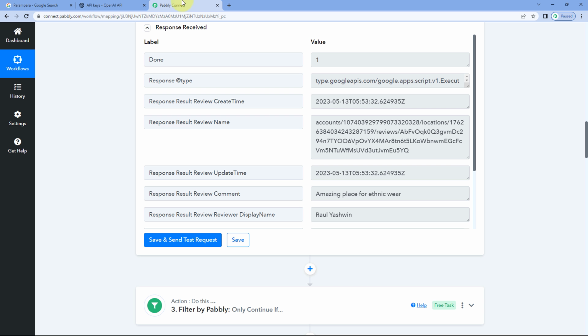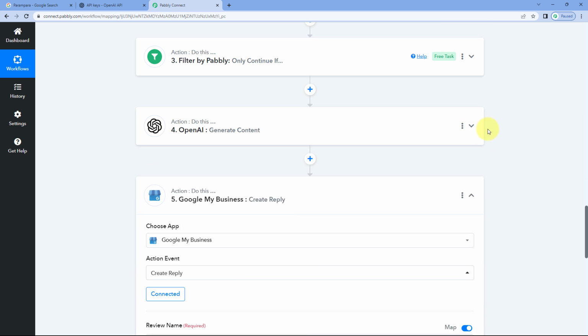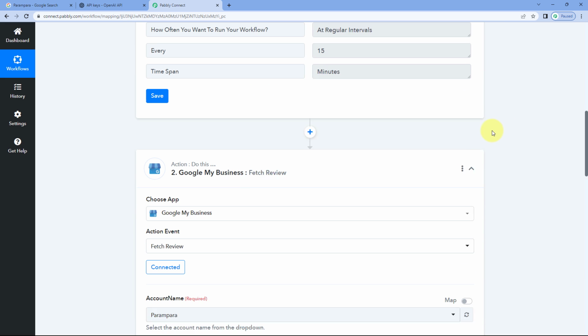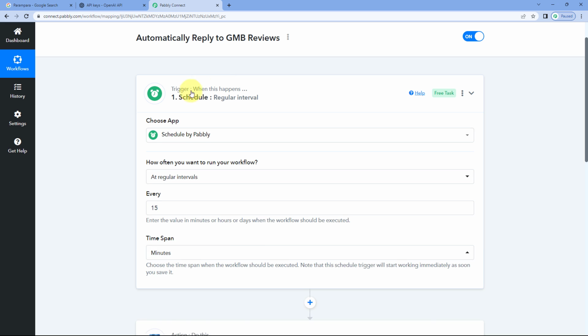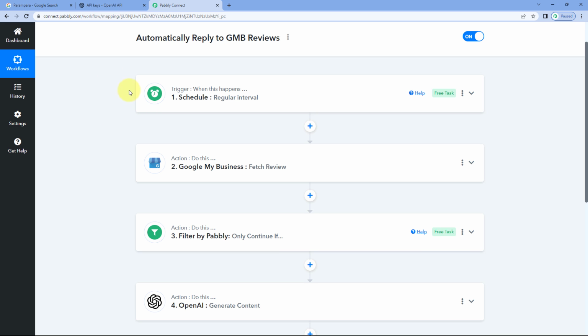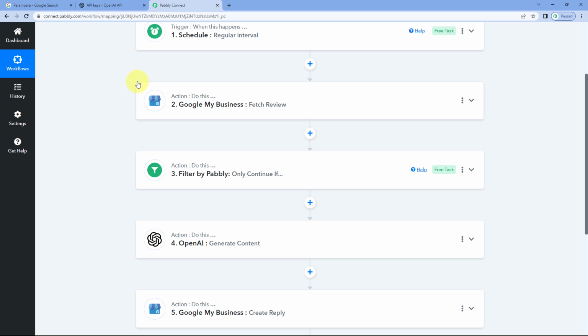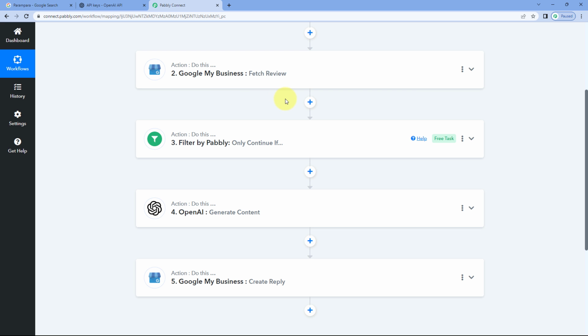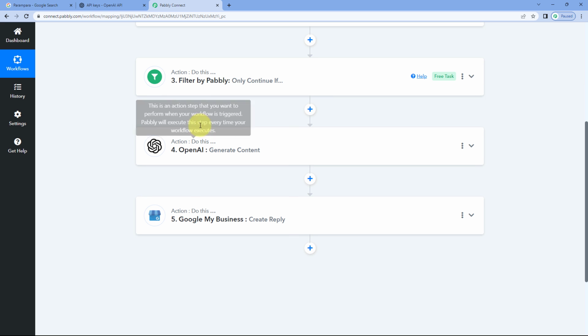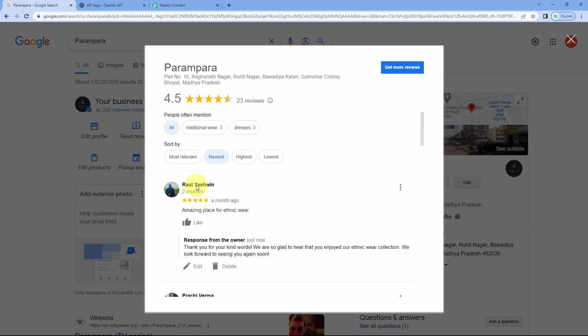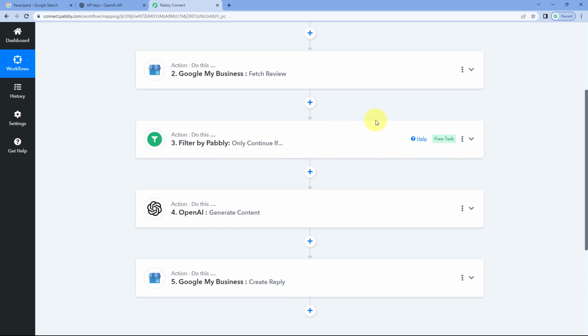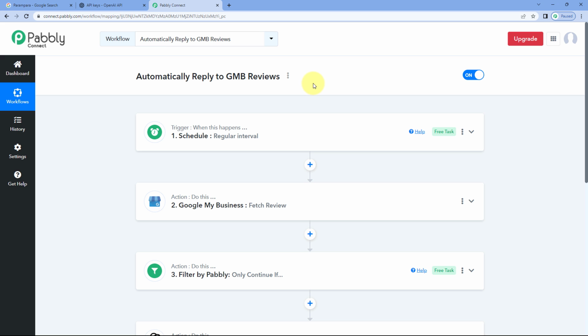Now you can see that we have successfully created this automation workflow inside Pabbly Connect. And using this automation, we have scheduled this automation workflow to be executed every 15 minutes. So every 15 minutes, this automation workflow will trigger. It will get an unreplied review from our Google My Business profile. And if we have received some kind of comment from the user in that review, then using OpenAI, we are going to generate a reply for that review. And in the last step, using Google My Business action step, create reply, we are going to reply to the same unreplied review on our Google My Business profile. And we have successfully automated this complete process with the help of Pabbly Connect.